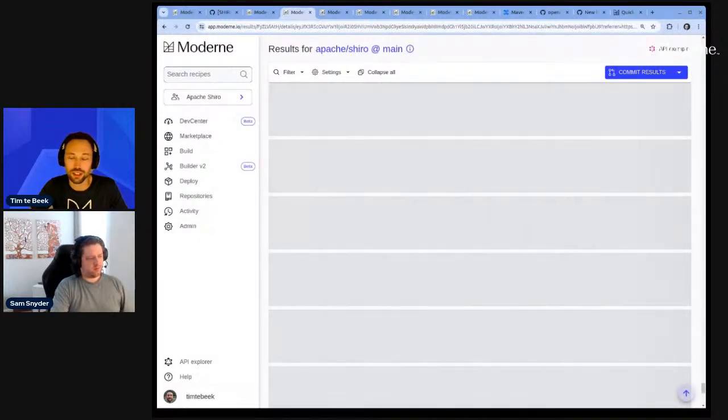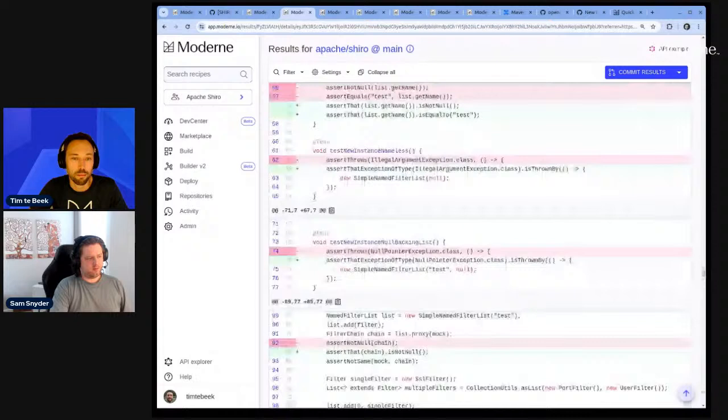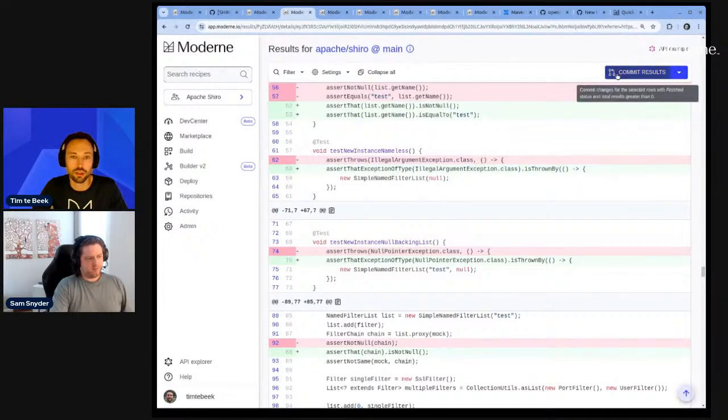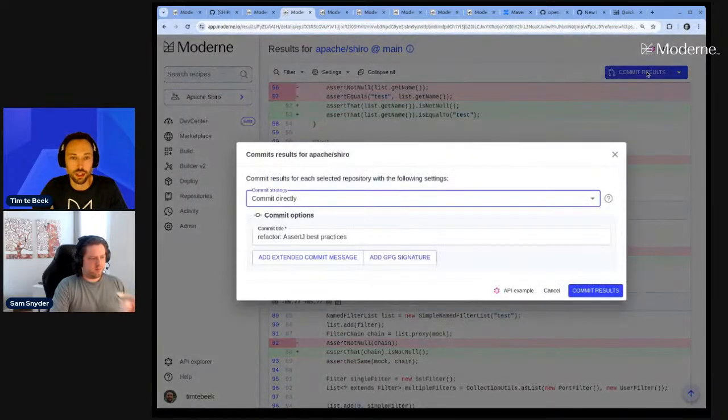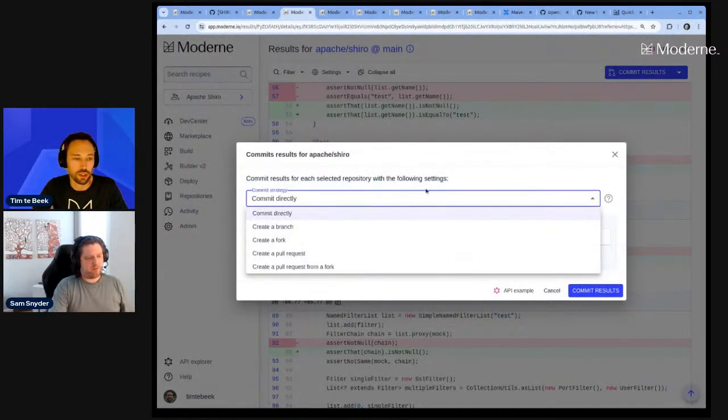You can use this to preview what you have, but really the proof is in the pudding. So you want to make this into a commit that you can check out before you actually send it out. And for that, we have a big button on the top right where you can choose to commit these results. If I click on that button, it opens a dialog with a number of options. For me, committing directly won't work because I'm not a committer to Apache Shiro.